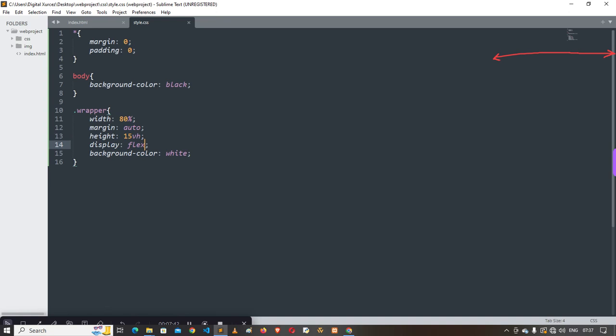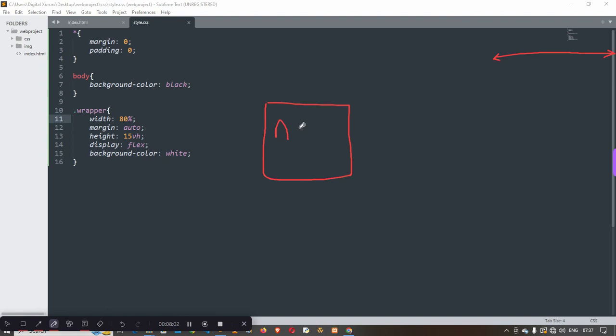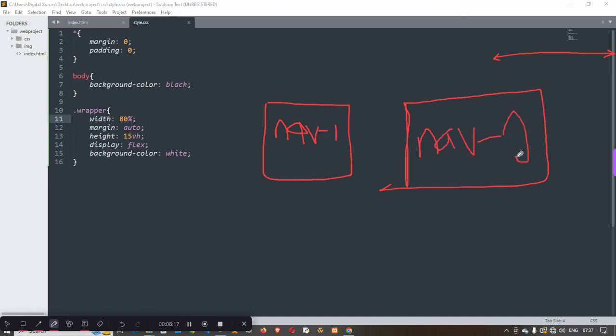Now what flex does is that it allows items to be aligned side by side by default. So, for instance, the first child here is nav1, and it will bring the second child here, which is nav2. It's going to allow them to align like this by default if you use flex.